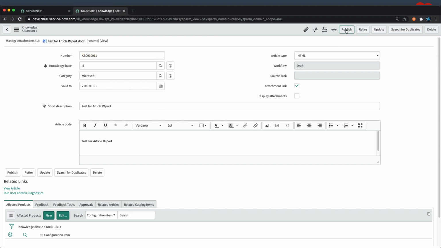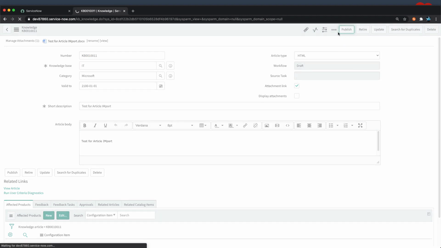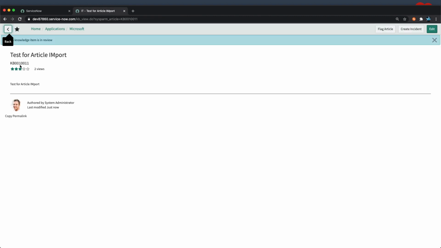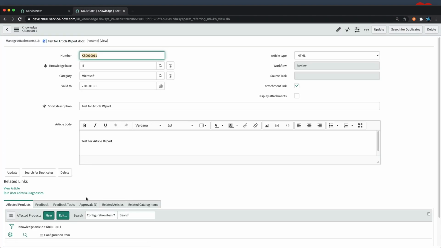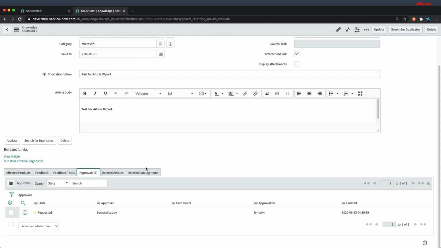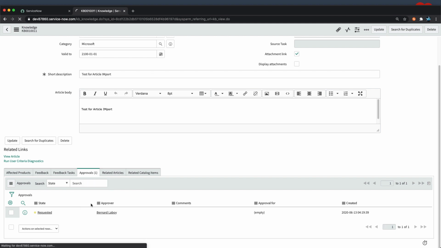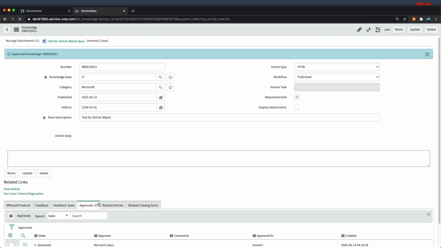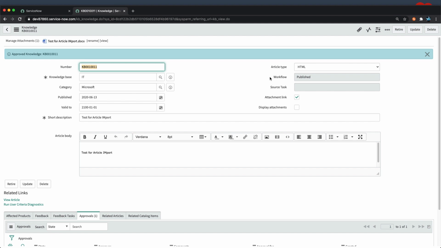Let's say I will publish it as well. You can see I have clicked on publish and it says article is in review. So I will go back again, edit. I have this approval because as of now I have admin access, so I can approve it. I will approve it because I have admin access. It is approved. And you can see the workflow stage here. We have published. So article is now published and we have this attachment attached.